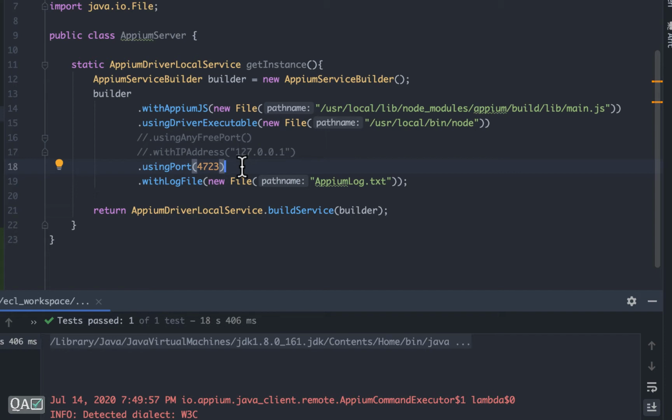Let's say you want to run the Appium server for your Android on the 4723 port, but for your iOS devices you want to run it on, let's say, 4725. Then you can use two Appium instances. And then with log files, you can even capture the Appium logs.